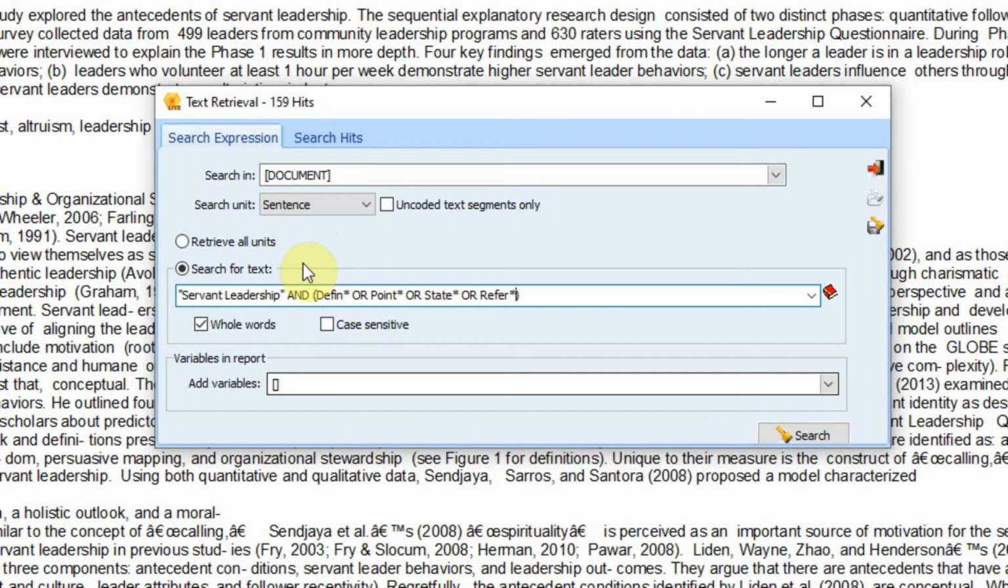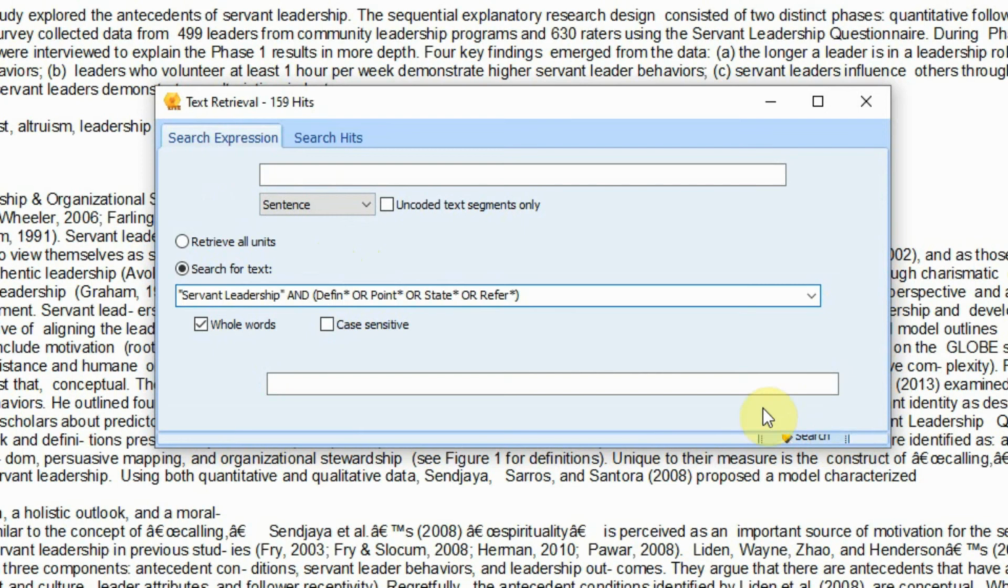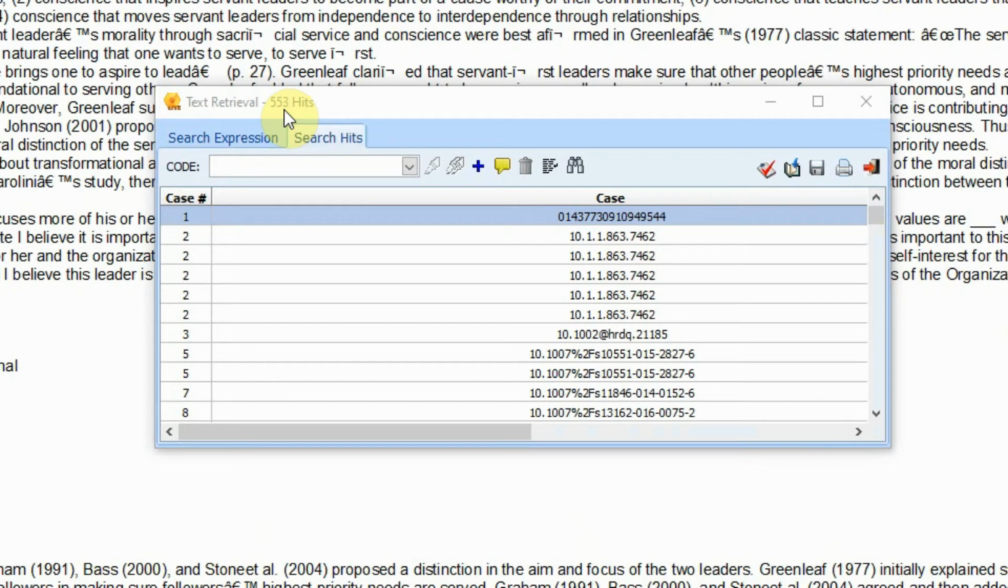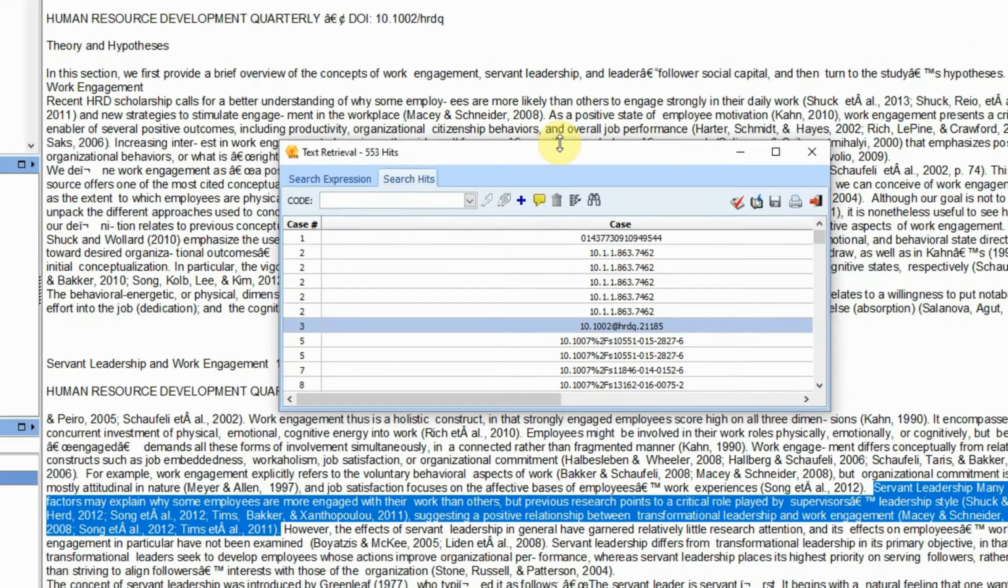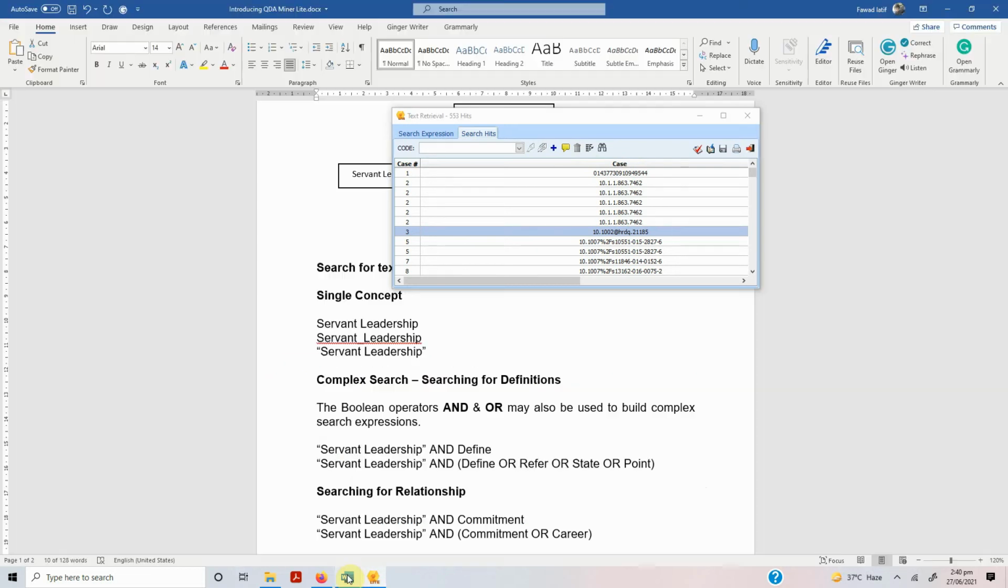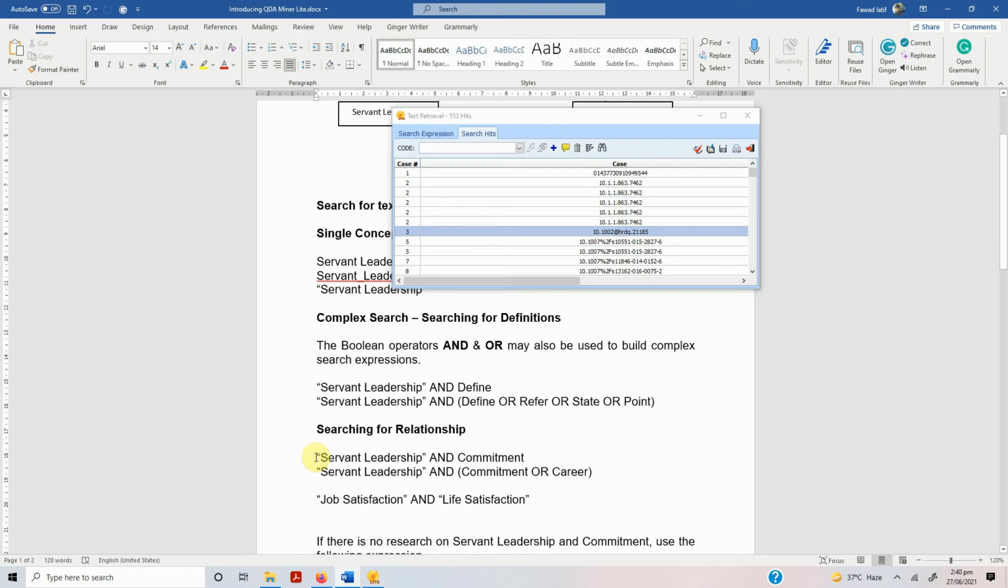And again you search. So it will give you all those sentences where there is servant leadership with, let's say, the word is definition. So anything that exists after N will be part of the search hit. So you search and see your hits will again rise. So from 159 hits, now we've got 553 hits. Again, a number of these retrievals might not be usable, so you can remove them and then code them like we did earlier.